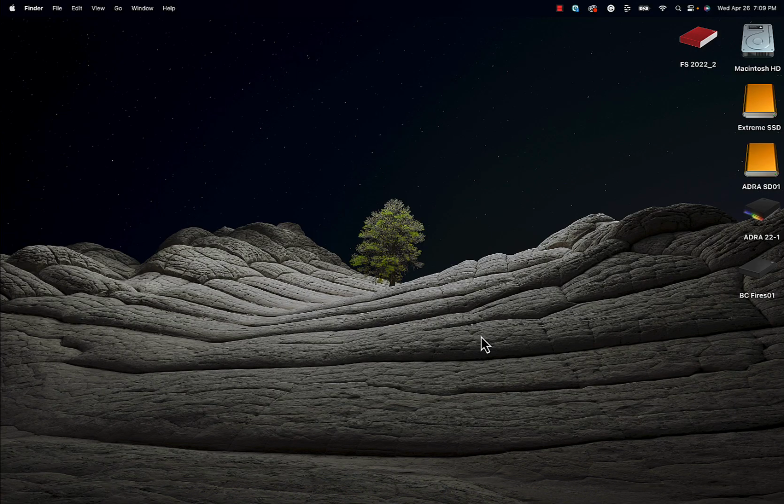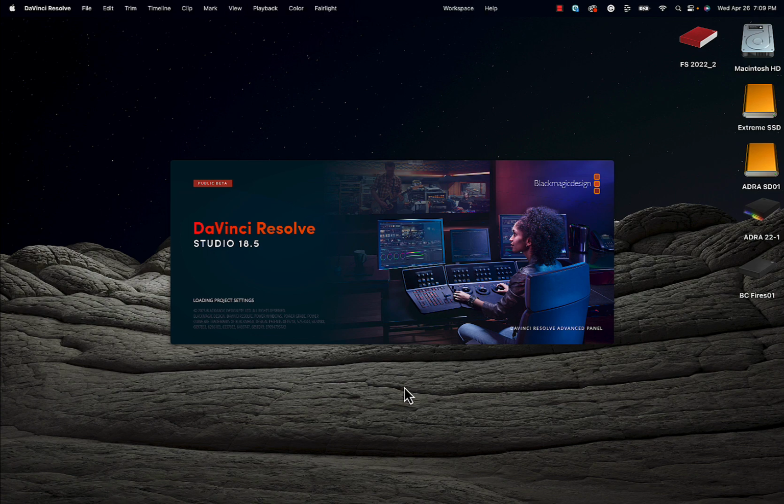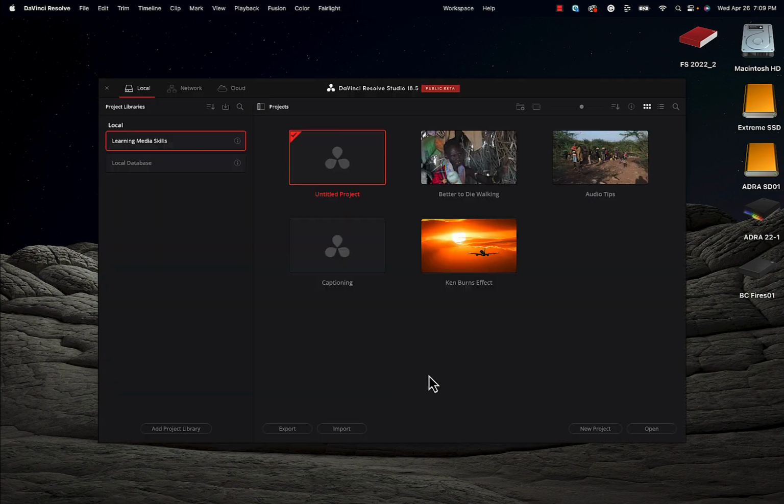Today, we're going to be continuing our series on how to edit video using DaVinci Resolve. And today, we're going to take a look at how to navigate some windows. I know you're probably anxious to start editing your project, but I think it's important to take a moment and learn how to find all of the windows that will be helpful to you when you're doing your editing.